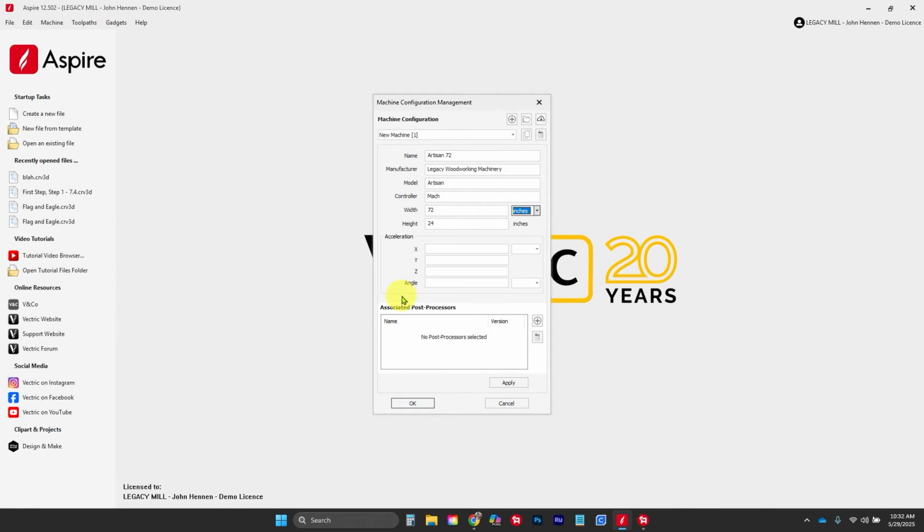Acceleration, deceleration, the XYZ, and the angle, we're going to leave those alone. Talk about that one later. This is new to 12.5. This helps make it so that your calculation for your timing is a little bit more accurate. It's pretty phenomenal. Let's go ahead and skip that.